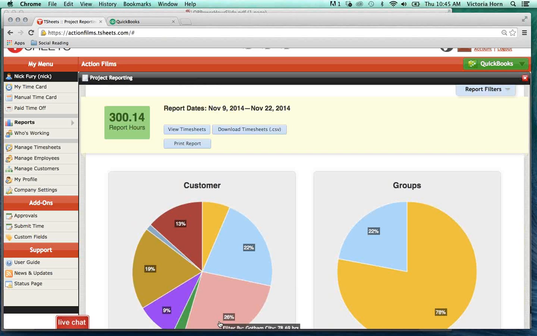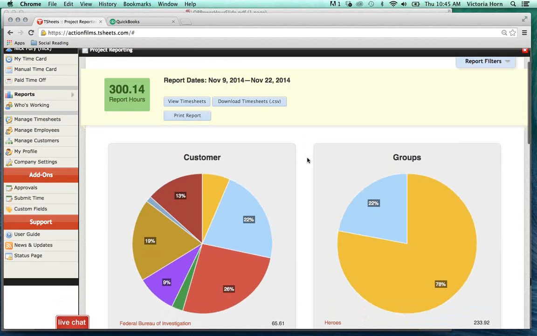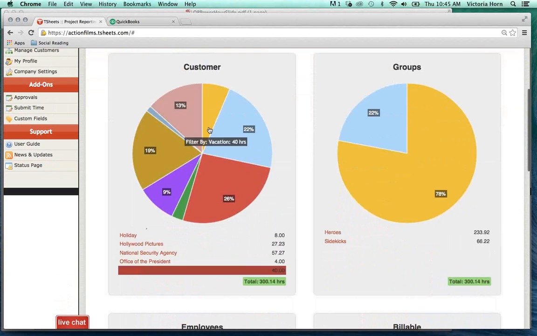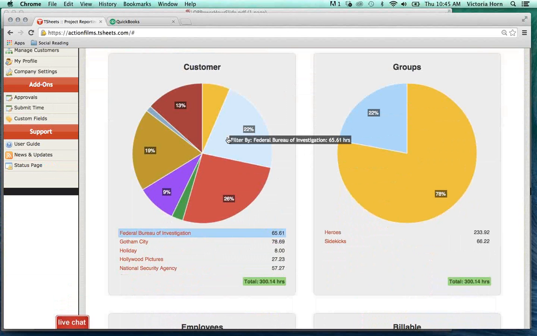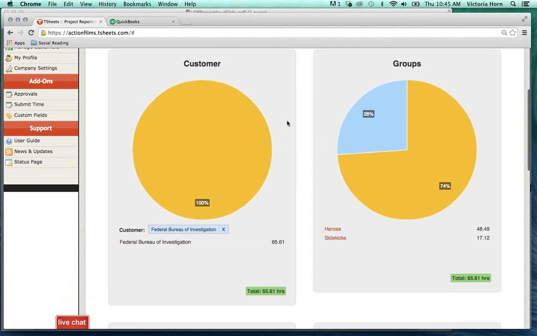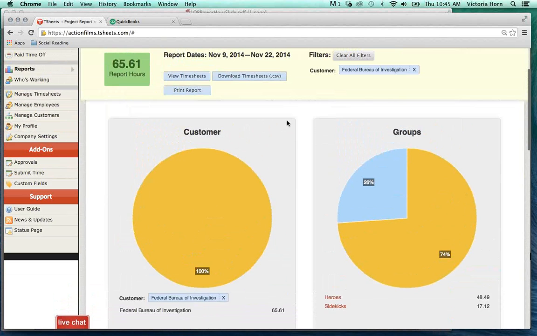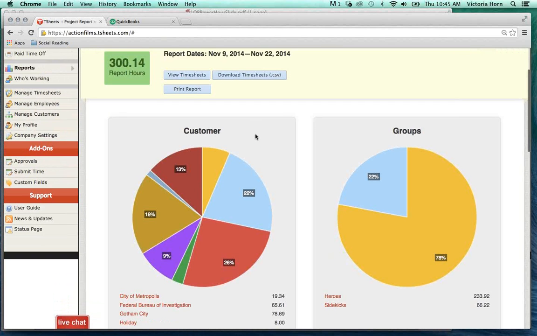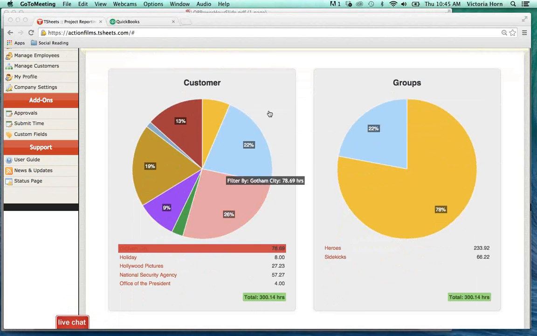So once you run the report in TSheets, you actually get an interactive graph that you can go through and break down the total number of hours worked. So you can see the number of hours worked per customer here, and simply by clicking on any one of those, you can break down the detail even further. And then if you want to go back to the regular report, you just hit this X up here and it clears that filter. So we can see all the hours broken out by customer.